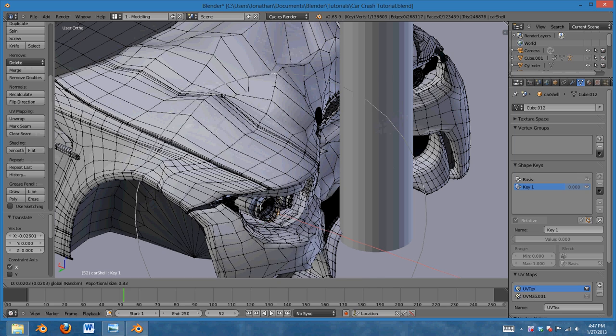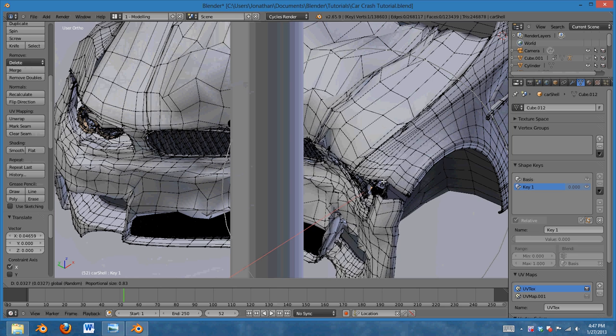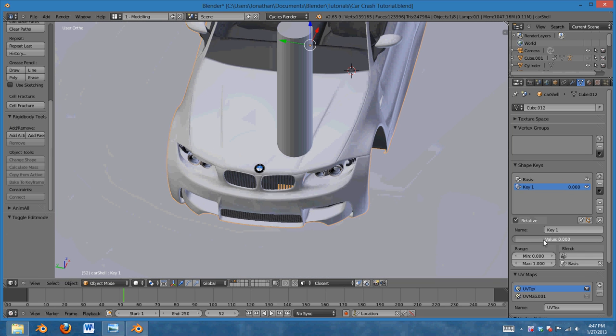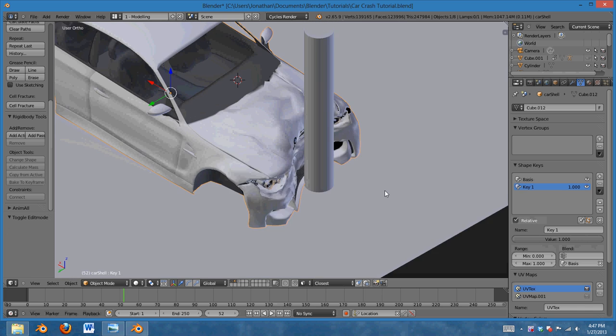Enable. There we go. It's going to be really destroyed. Okay, as we see, if I scale it up, that looks like a pretty crunched car. Like that would be a really bad day.